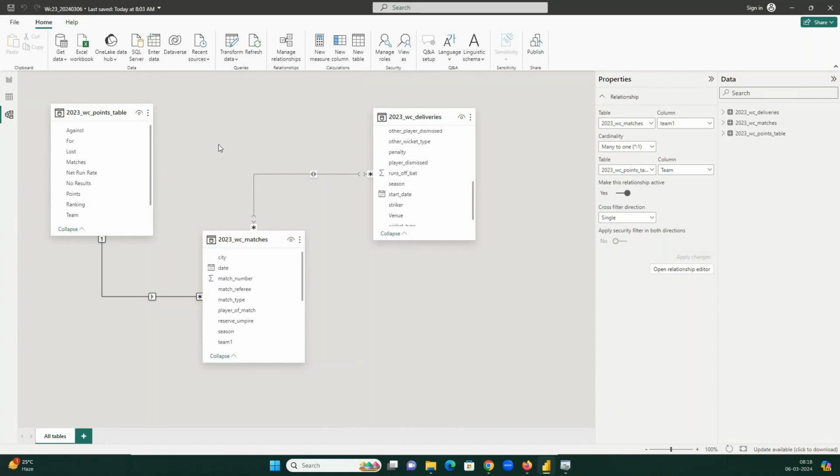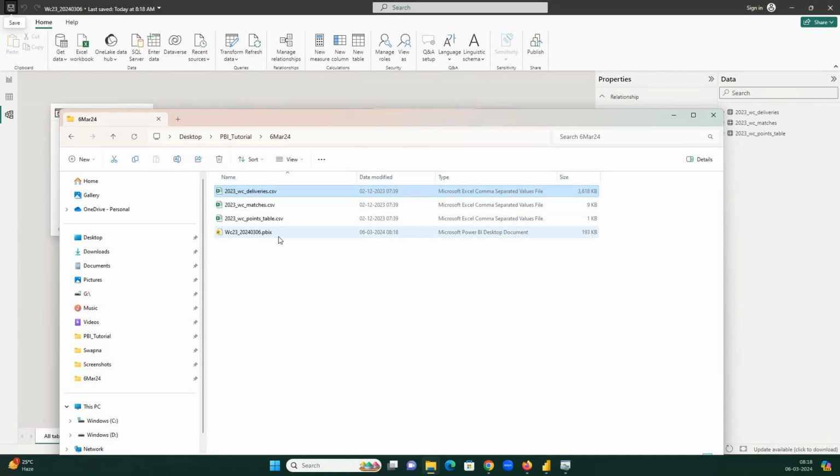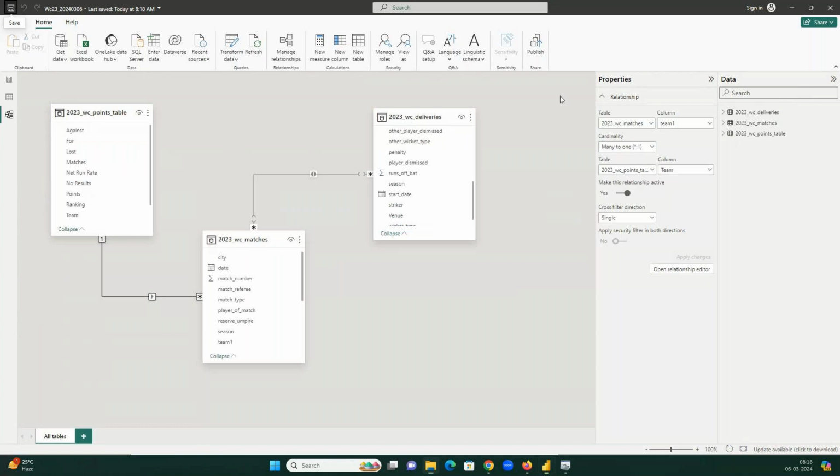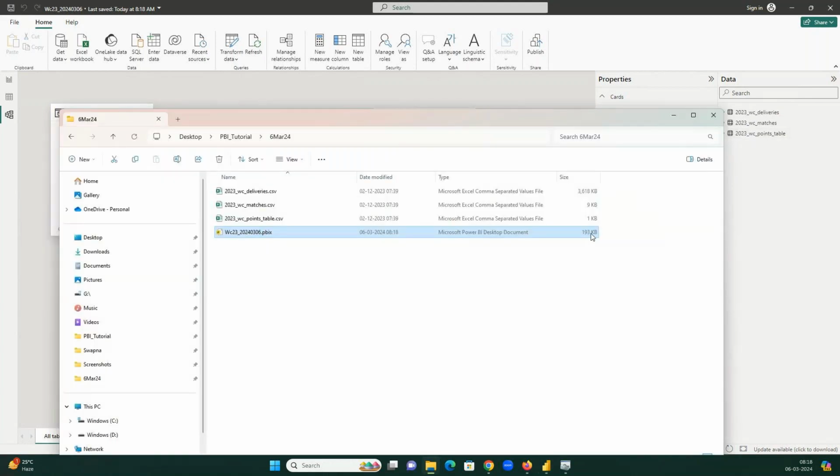Now let me save this, sir. Let me show you something because you have asked me this question. The Power BI file size is 193 KB. The one that I play with in practical scenarios in my office is around 800 MB right now. This file we have imported, the World Cup deliveries, is around 30,000 lines, only 30,000, and it is 200 KB. I play around with 32 million right now, and it is already 800 MB.